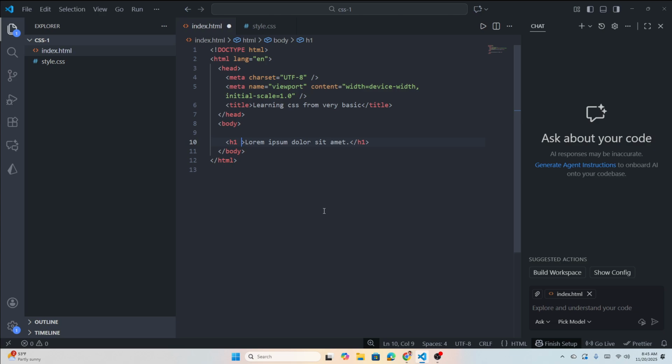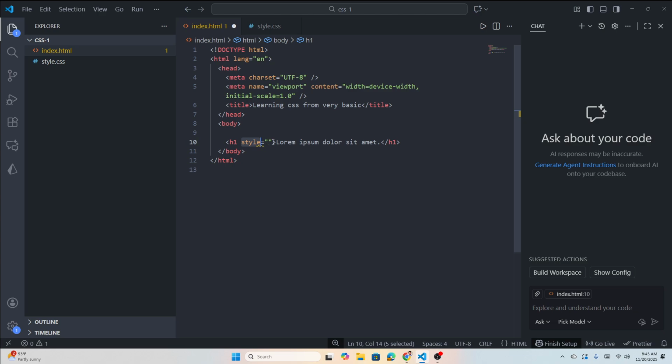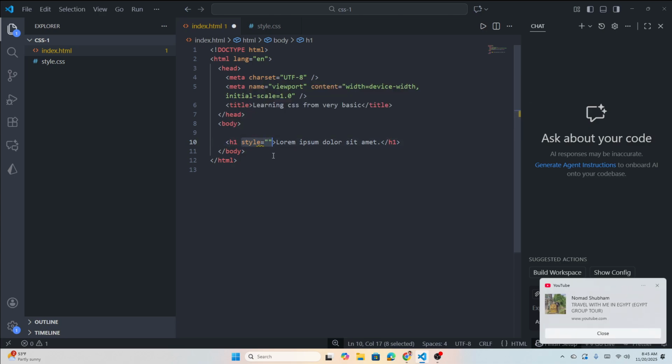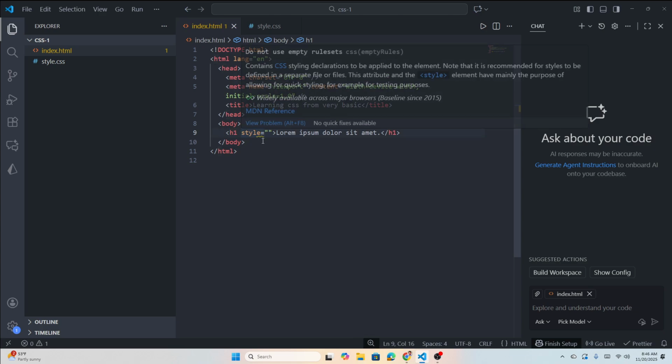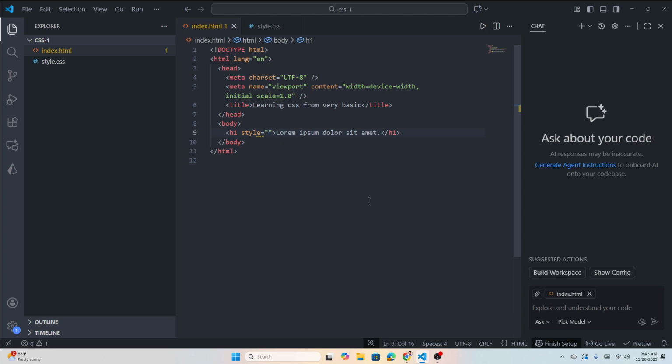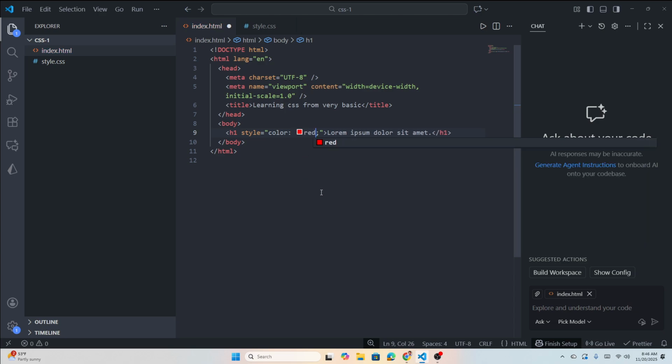Then you just add the style attribute. This is called an attribute. An attribute provides additional information for any element. It has a name, equals, and the value. So style is the attribute, and then the value will be, for example, color, and I'm going to make it red. So my text is red now.